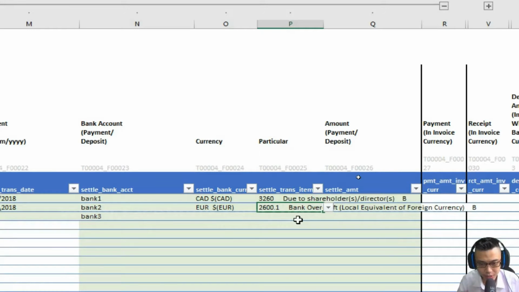Okay, that's it for this settle transaction. I'll add the conditional formatting later because the backend is very messy. So let me just get all the logic done first.